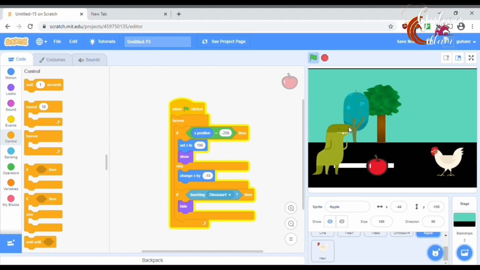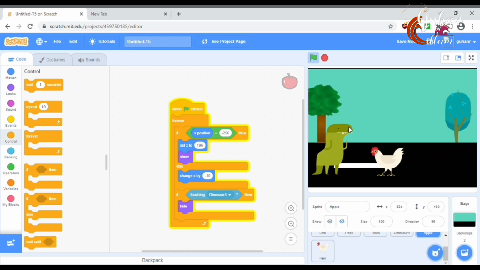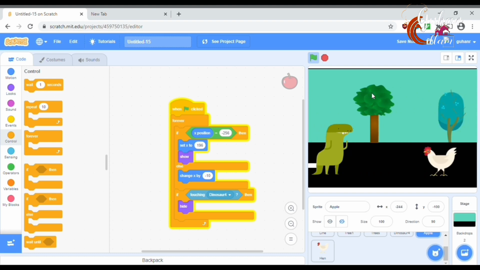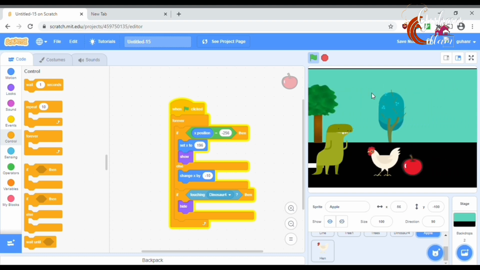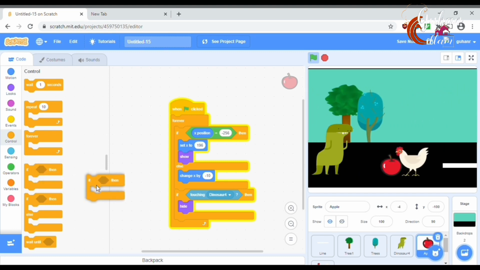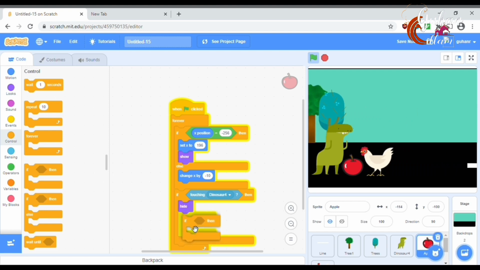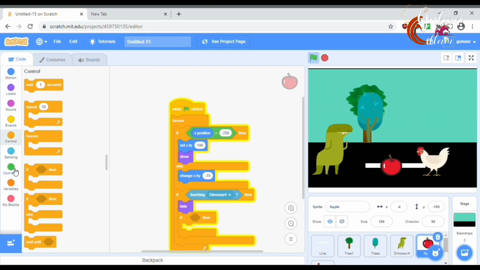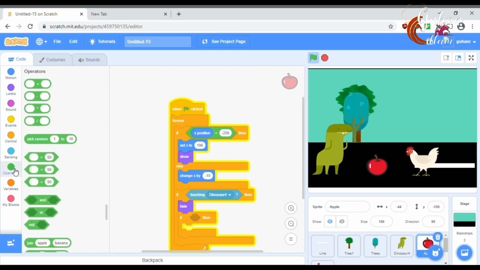I want to add more rules. I want my dinosaur to say game over when it eats two apples. Let's add coding for that in apple sprite. From control, choose the if then block. Place it under the hide block. Let's add the equal to operator to our if block.